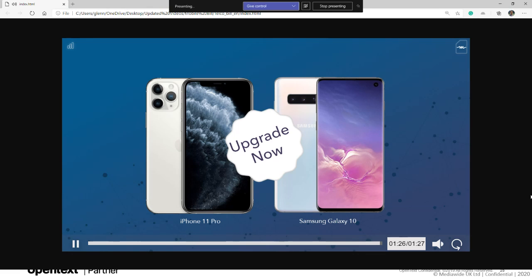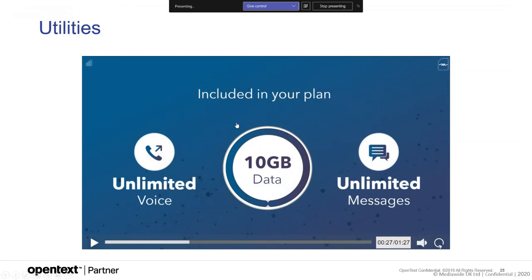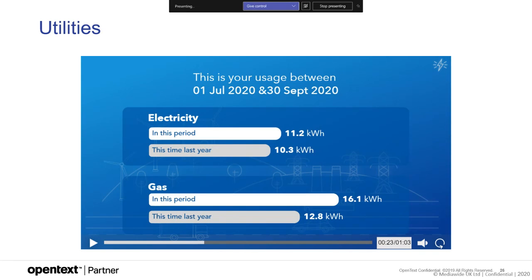Okay, so as you saw on that video there, this is a really truly personalized video. So each of the plan details, everything in there, is actually personalized to this particular user. And we'll do something similar on this next video as well. So this is the last video that we're going to be presenting. And this is all about your electric and gas statements.